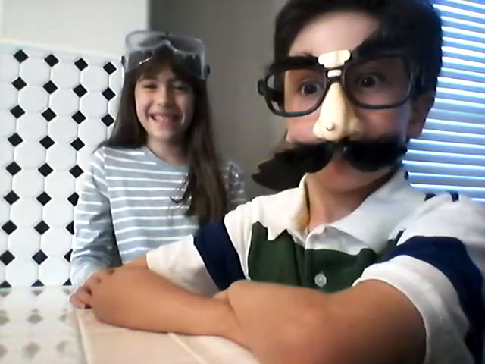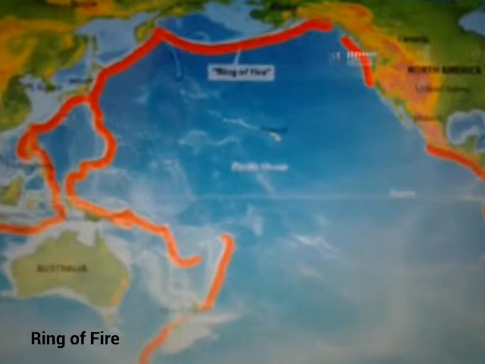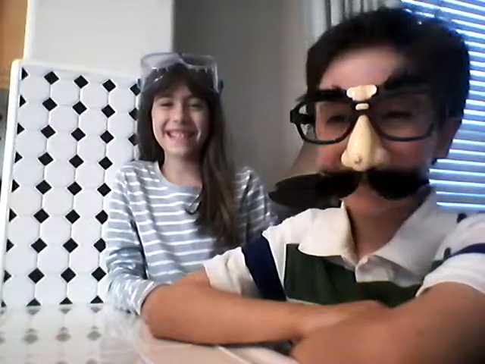Volcanoes are located in two main regions on Earth called belts. One is called the Ring of Fire around the Pacific Ocean with 452 volcanoes. The other one is along the Caribbean and the Mediterranean Sea.